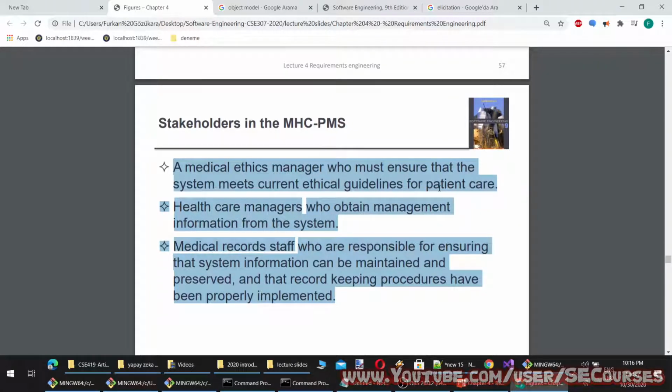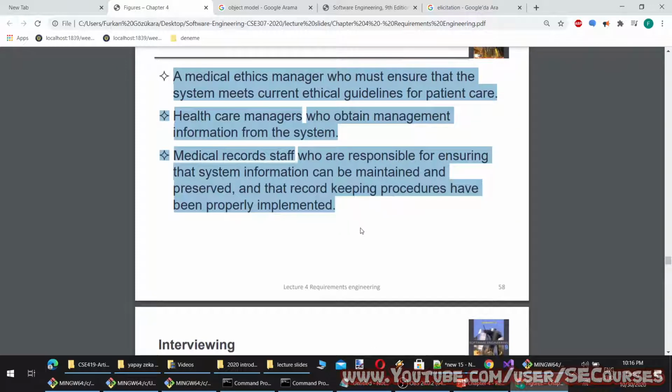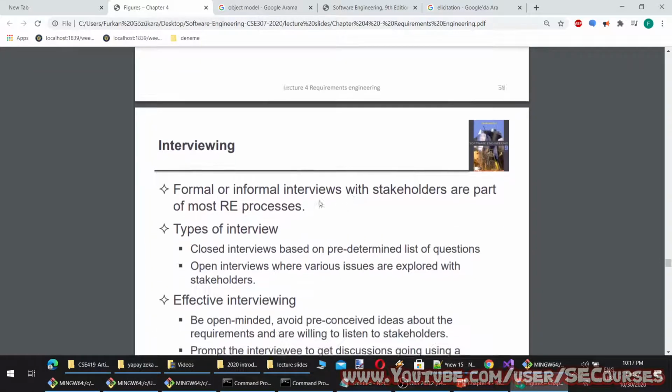A medical ethics manager who must ensure that the system meets current ethical guidelines for patient care. Health care managers who obtain management information from the system, medical records staff who are responsible for ensuring that system information can be maintained and preserved, and that record-keeping procedures have been properly implemented.